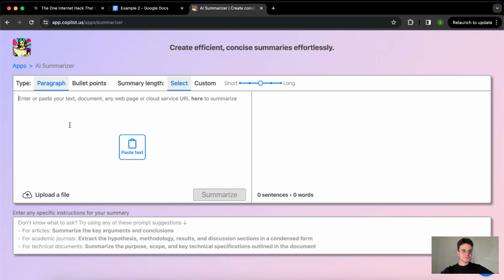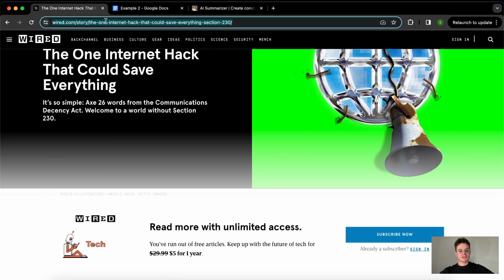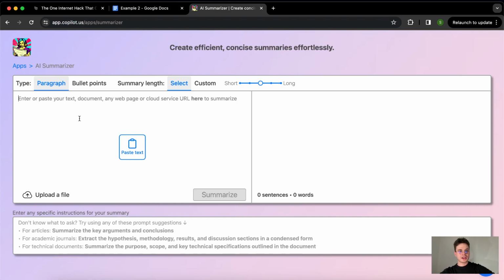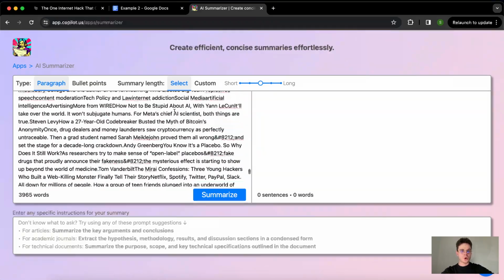So let's get started with a few examples so we can actually get practical experience of how everything is working. The first example is going to be a random article from Wired. I'm just going to copy the link to the article and paste it to the left side of our page, and you can see in a few moments it extracted all the text.